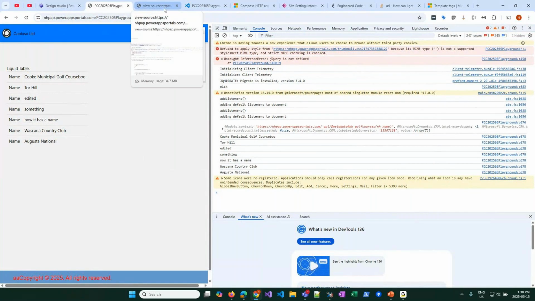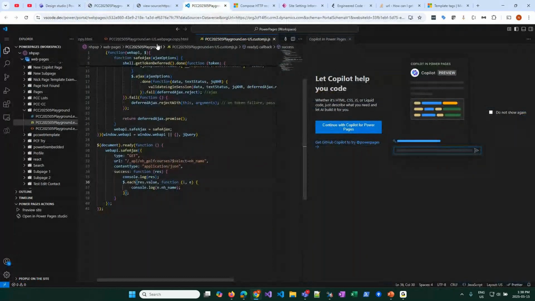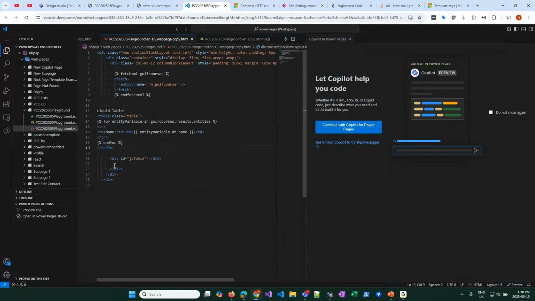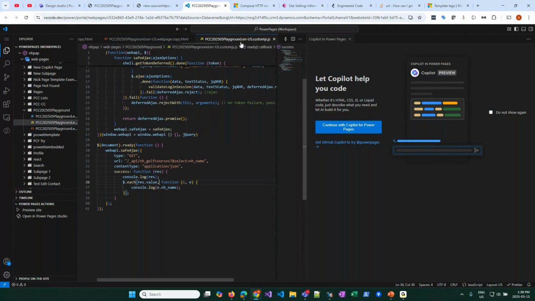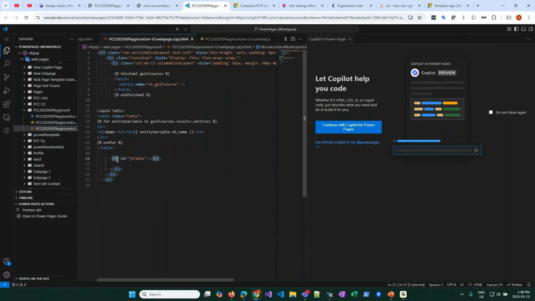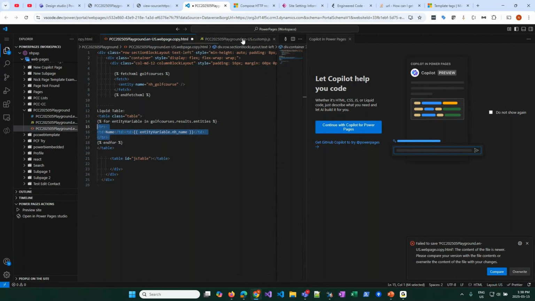And so going back here, we want to create that same kind of table. What I did is I created this div here for the JS table. Actually, let's just save myself one step. Let's make this a table. And then for each one of these things, I want to add this same markup. So save that.